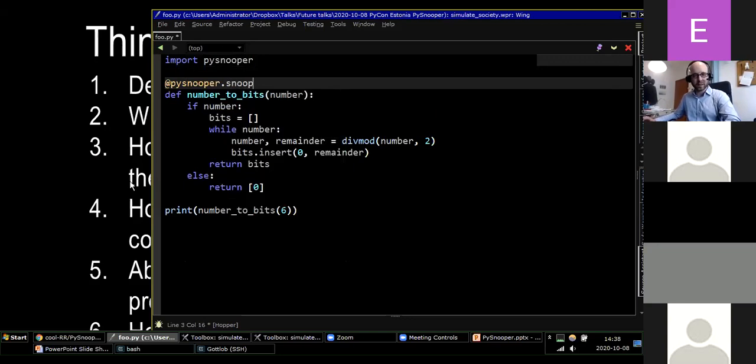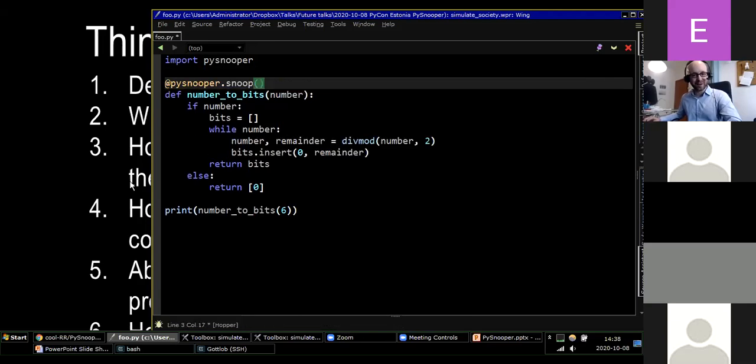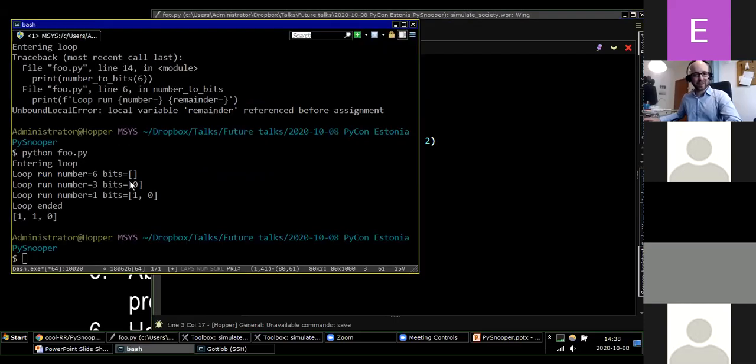And I'm importing PySnooper. Obviously, I skipped the pip install PySnooper, but you already knew that. And I'm decorating my function with PySnooper.snoop. There are a bunch of options here that Wing helpfully showed me, but I'm going to talk about them later. So now I'm going to run the code like I did before.